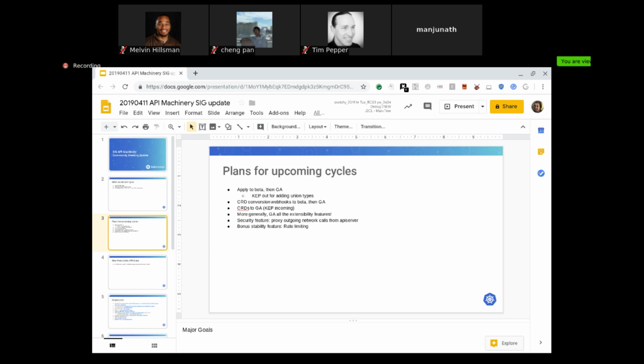There's an example KEP out for adding union types. That is like one-of. Maybe the best example in the Kubernetes API is the long list of volume types that you can put in a volume. So we'd like to regularize that and make it easier for clients that are possibly on a different version of the schema to work. So go read that KEP if you're interested in that.